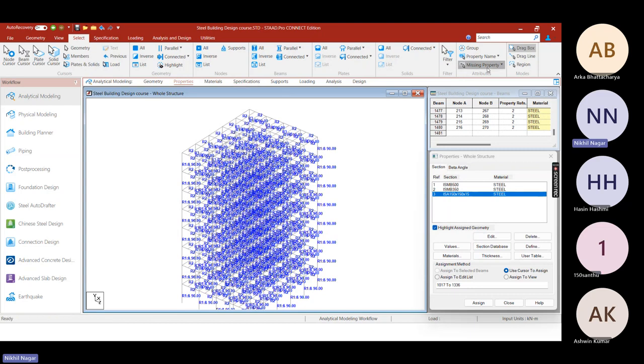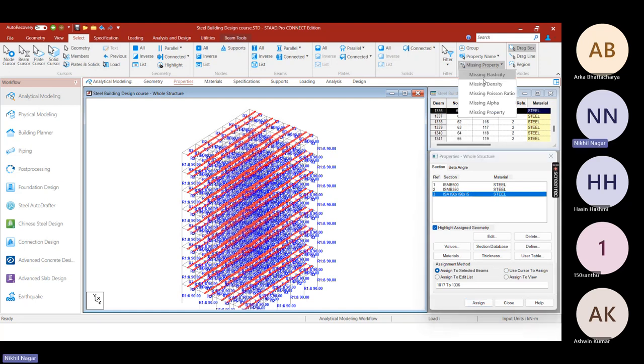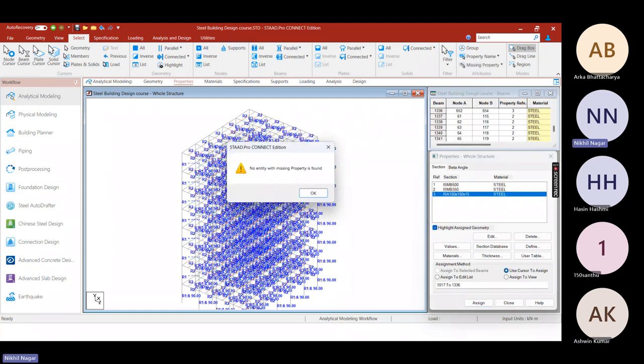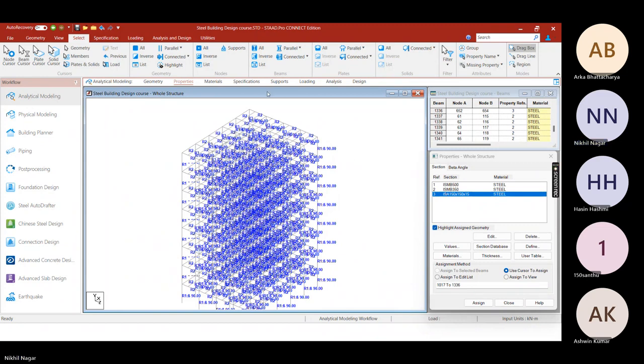So Ashwin, you can use the missing property also. First of all, click this one. Now click on missing property, and there is not any missing property because I already assigned it. Okay. So you got the message. You can assign it very easily.